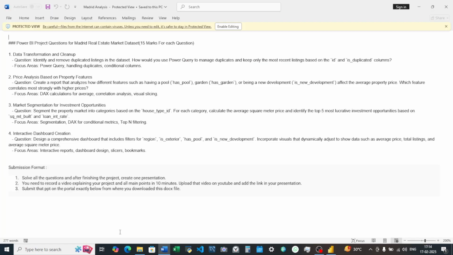Let's go to question number 3. Market segmentation for investment opportunities. Segment the property market into categories based on house type ID. For each category, calculate the average square meter per price and identify the top 5 most lucrative investment opportunities based on the square meter built and the loan interest rate.